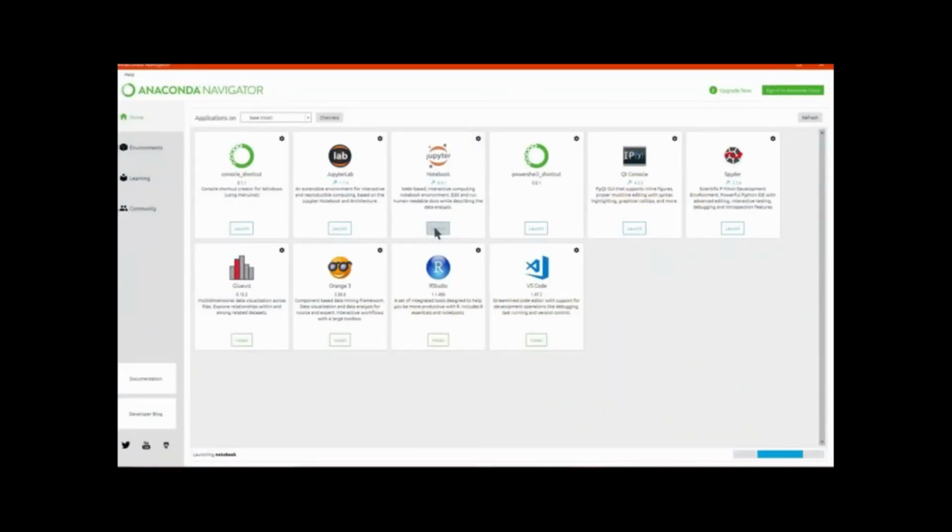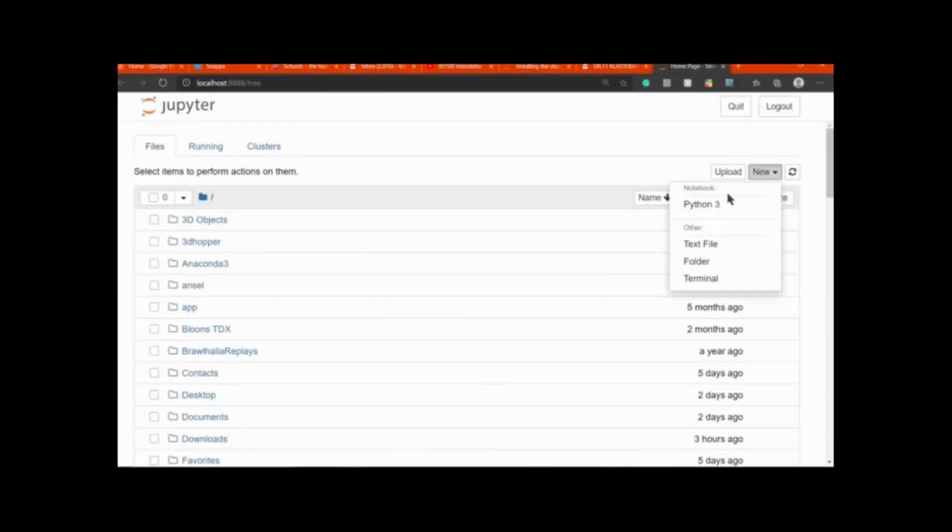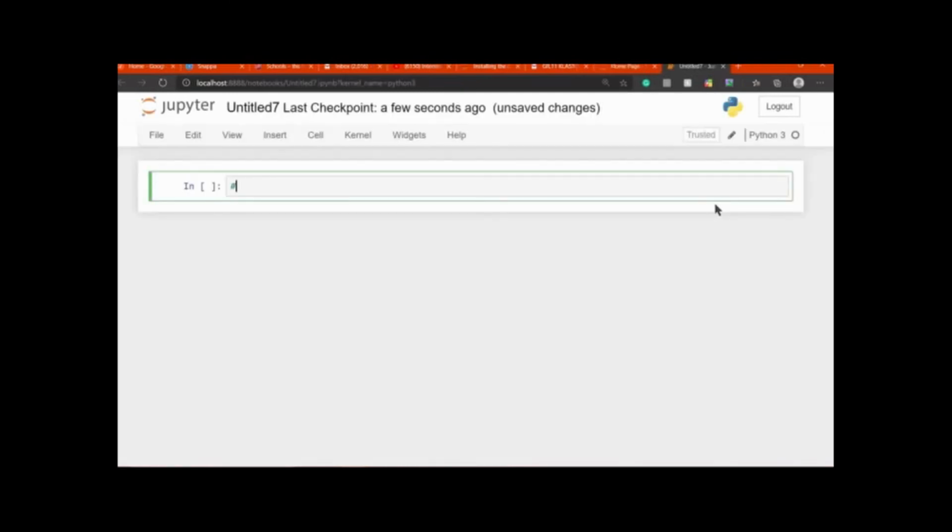Once you've installed Anaconda, open the Anaconda Navigator. From this page, launch the Jupyter Notebook. The Jupyter Notebook allows us to run single lines of code. Let's go through the basics of using it.